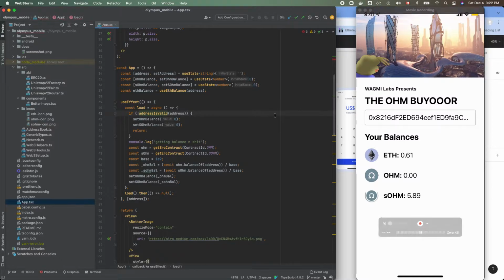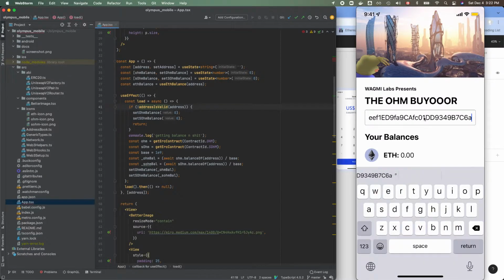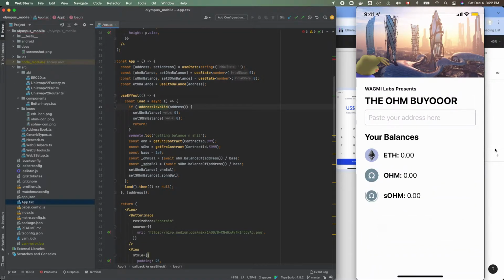Whatever address you put here, if it's invalid, it will reset the OHM balance. So if I, for example, delete all of this, let me select all and delete, you can see that the balances have been reset to 0. That's just one little feature that I put in there.